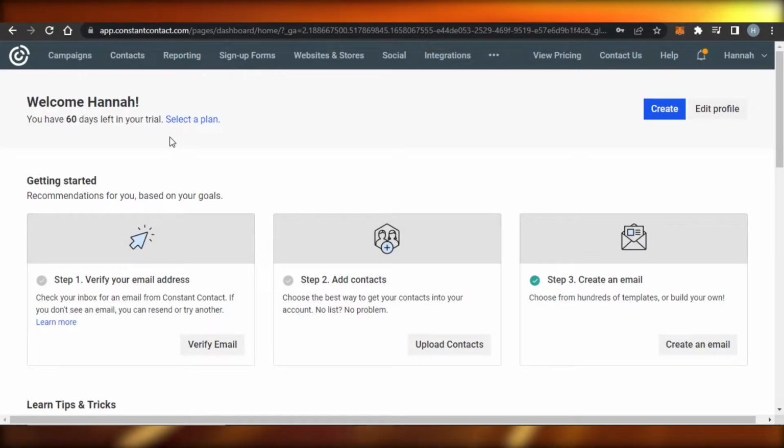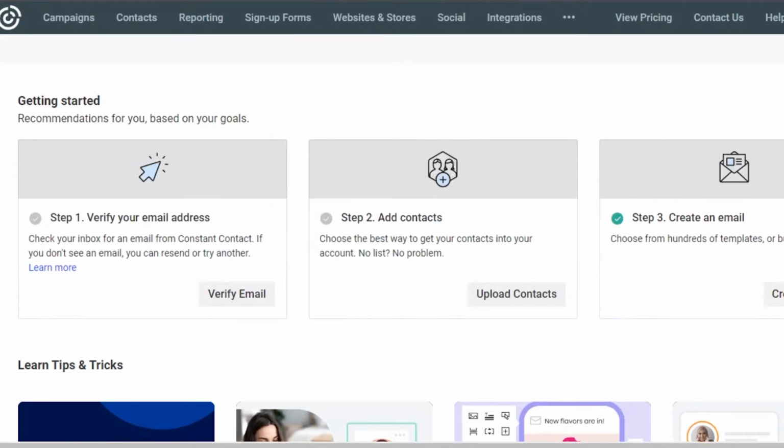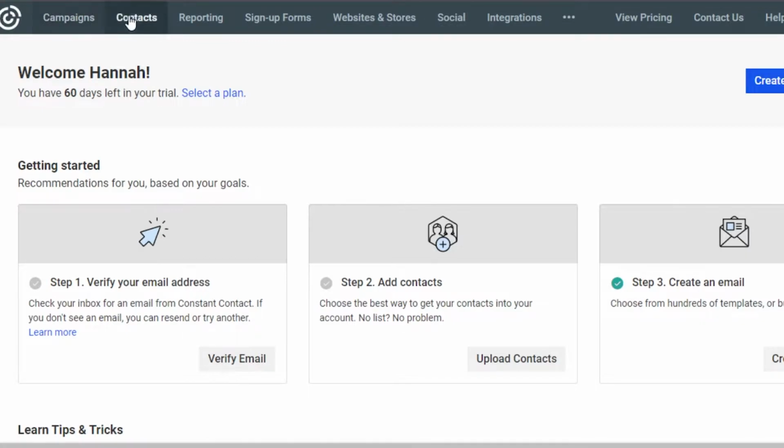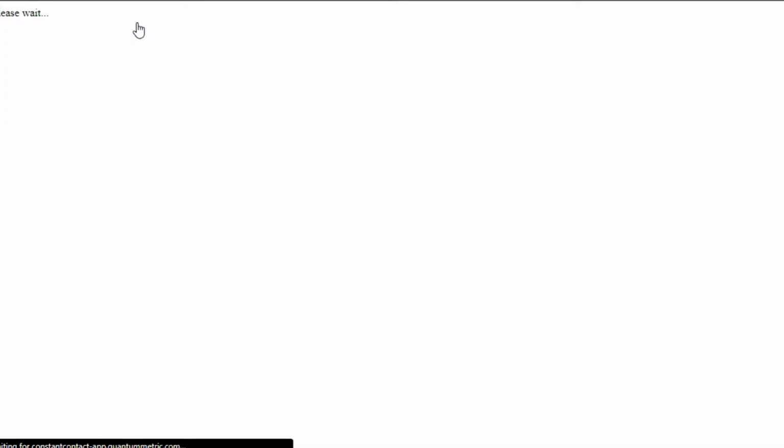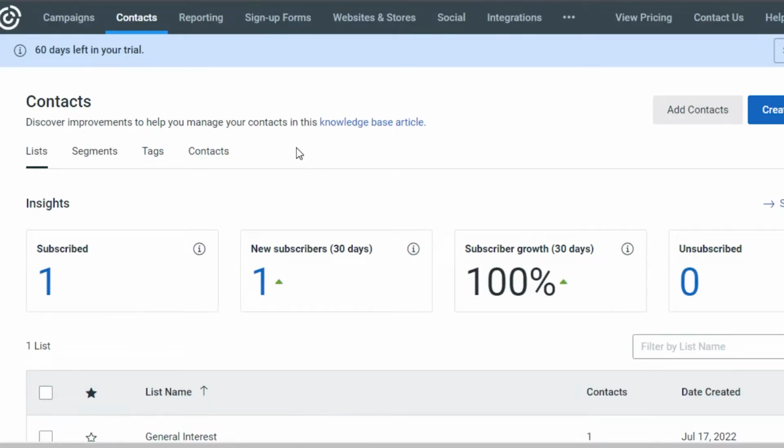Now, this is my dashboard on Constant Contact, and it has a lot of different tools. At the top of my screen, I have options such as campaigns, contacts, reporting, sign-up forms, website and stores, social, integration, and more, such as library. So I will be able to create email marketing campaigns, create contacts, sign-up forms, websites, and also work on my social with Constant Contact. Let's go ahead and start with contacts, because this is the first step that we do: add different contacts to our Constant Contact so that we can create email marketing campaigns and send email.